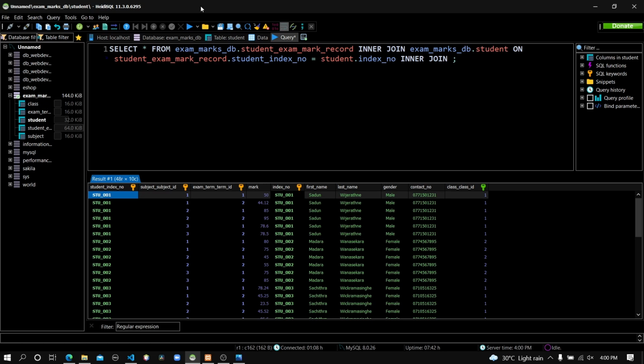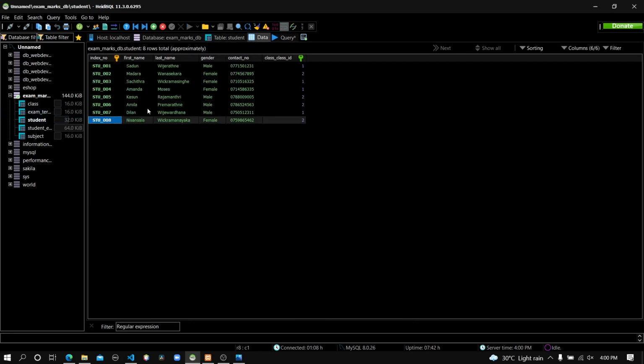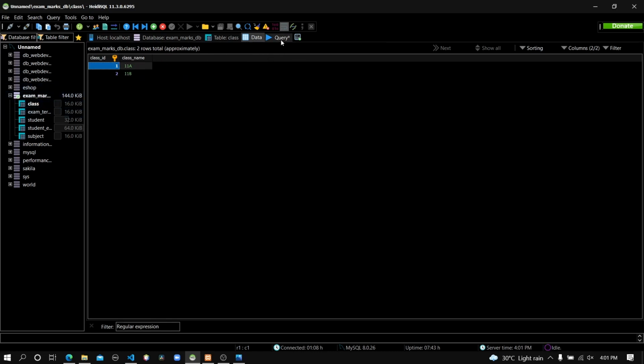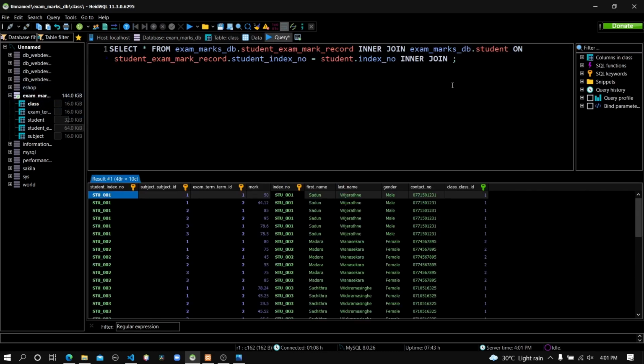I'm joining all 4 tables together. So here let me highlight this one. In the class table, I showed you in the previous question the class ID is a foreign key from the class table. So when we are going to filter the data using the class table, for the class name, we have to join that table too. So I'm joining the class table in exam mark DB. The class table, this is the connection.